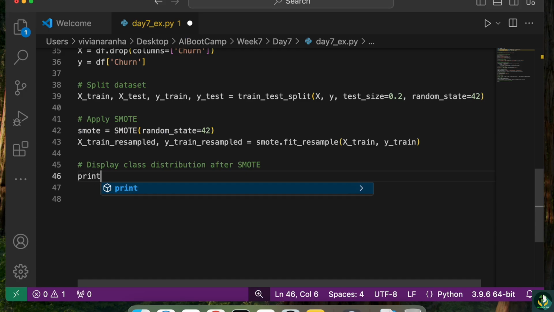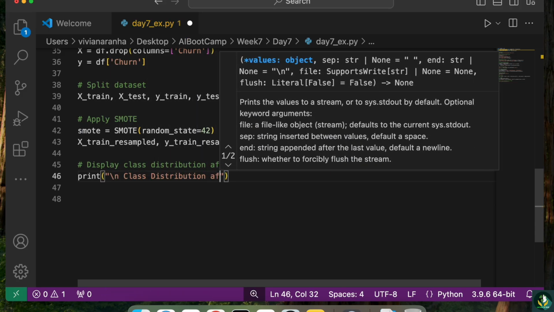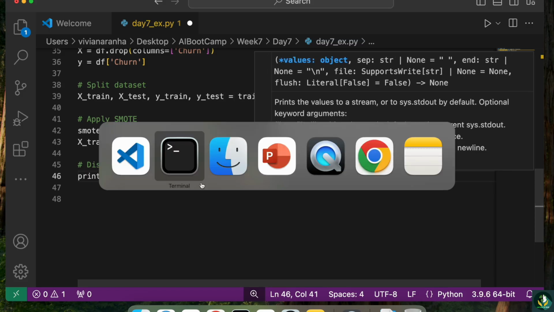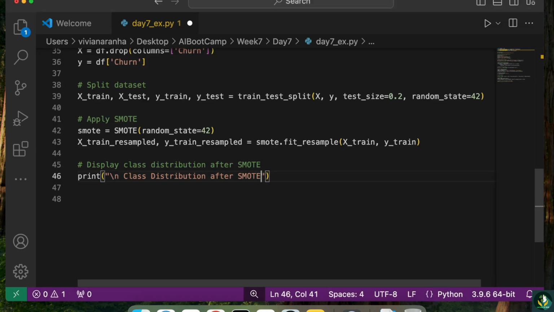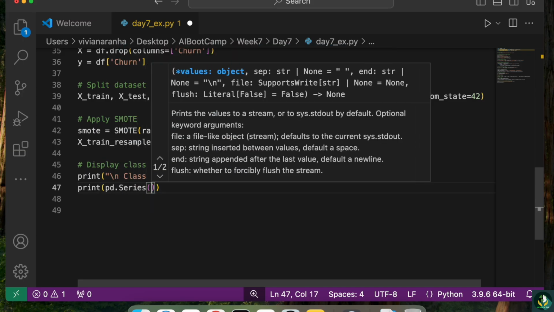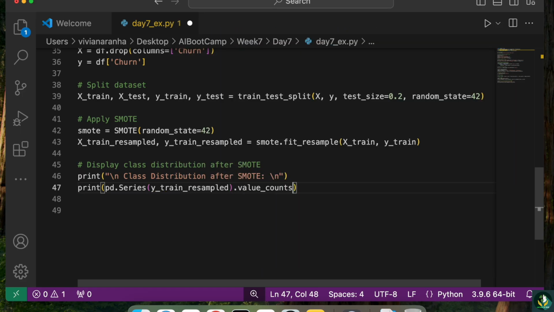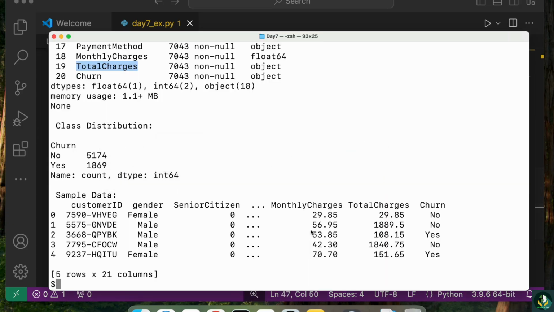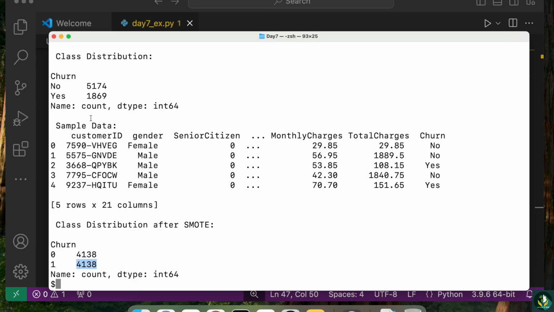Now display class distribution after SMOTE. So we have print, newline, class distribution after SMOTE, so we can compare, because earlier we saw the class distribution was 5000 to 1800. So I am going to print pd.Series, where we pass y_train_resampled and get the value counts of those. If I run this now, clear it out, and you see 4138, 4138, equal numbers. So now the data is not imbalanced.